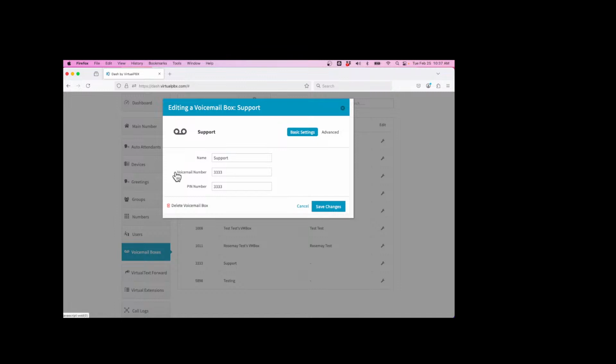The basic information, voicemail box number, PIN number, that's what you use to access the voicemail box over the phone. One thing to know, the voicemail box number is not the same as an extension number, so entering the 3333 will not get me to the support voicemail box from my virtual receptionist. I would need to create a menu option for it to get there.